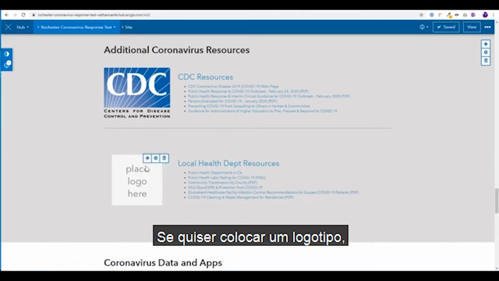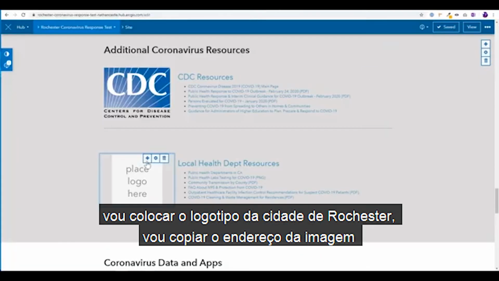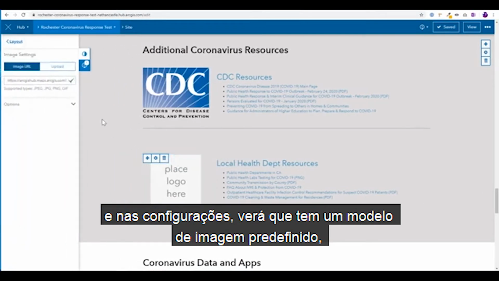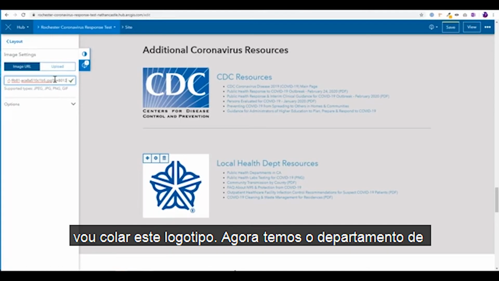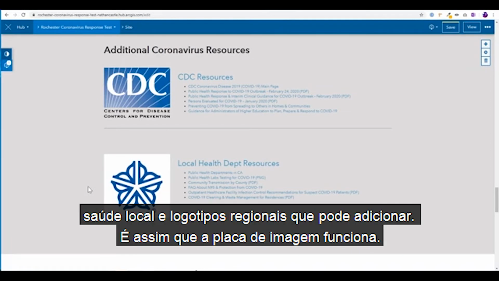Let's say you wanted to create a logo, put a logo in here. I'm actually going to take the City of Rochester logo, for example. I'm just going to copy the image address and go into the settings on this image card. You'll see it has this default template image. I'm going to just drop in that logo here, and now we have the local health department or the local city and regional logos that you can add in there as well.